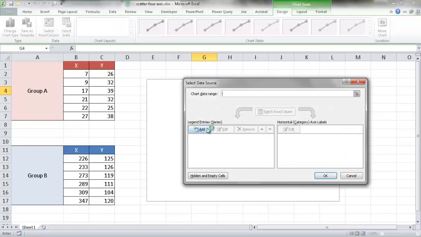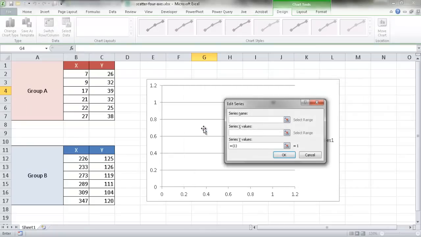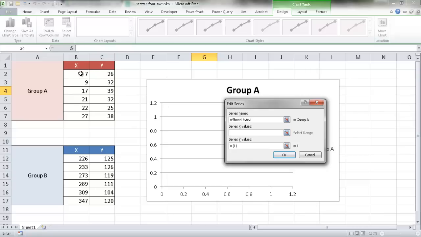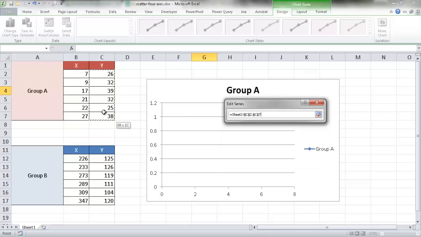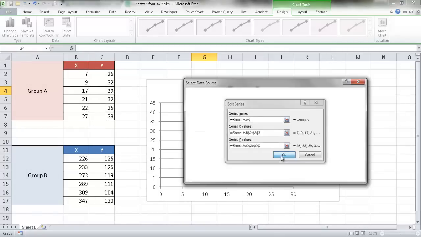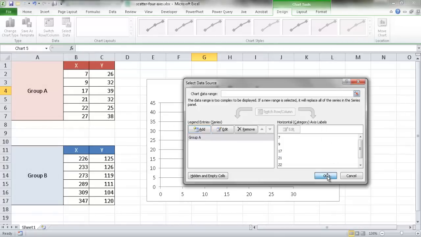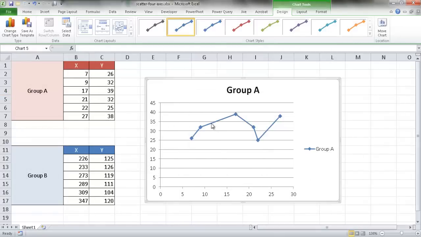So the first set of data I'm going to add is the group A data. So that's going to be the group A name. And then the X values are going to be this first set of values. And then the Y values, let me go ahead and delete this number 1 with the curly brackets. It's going to be the set of Y values. So once that's in there, go ahead and click OK. Click OK, and you'll notice that now we have our group A.